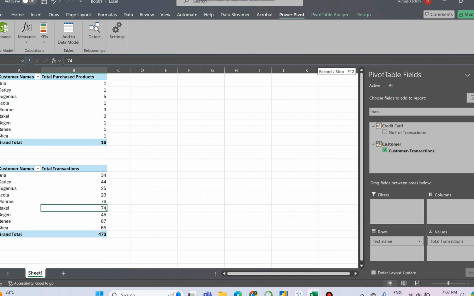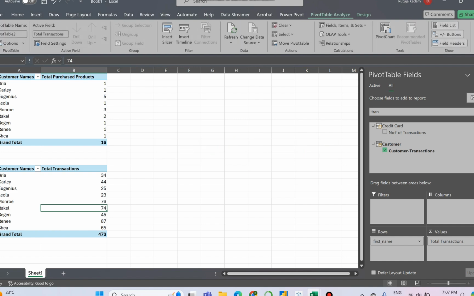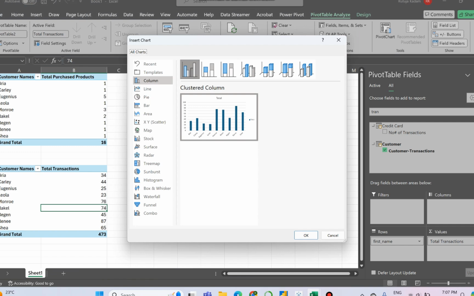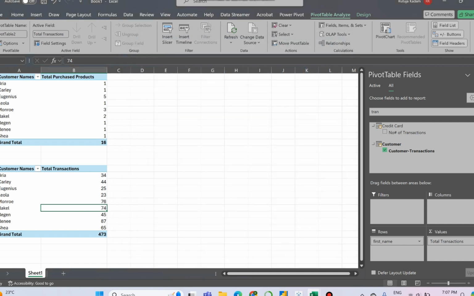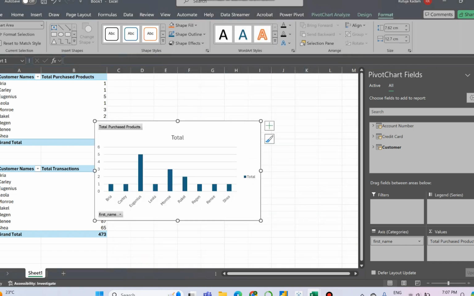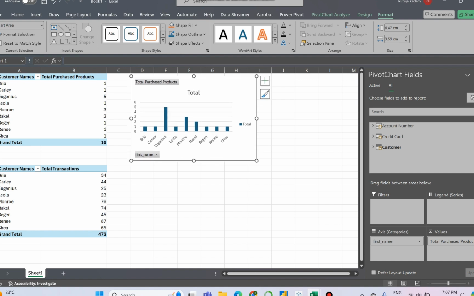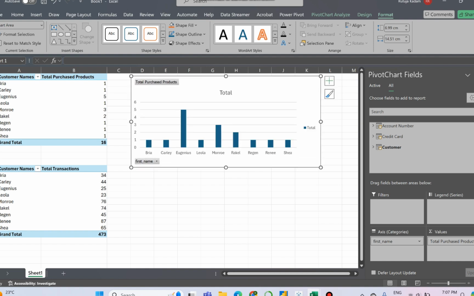Now I'll try to create some simple visualizations for these two tables. For that I'll go to PivotTable Analyze, then we have the option of pivot charts over here. Suppose I select the first pivot table, then pivot chart, and try a column chart for the same. Then I'll click on OK, and it will show me the respective visualization.